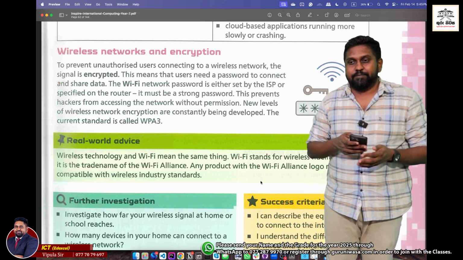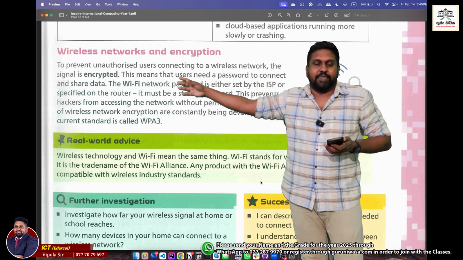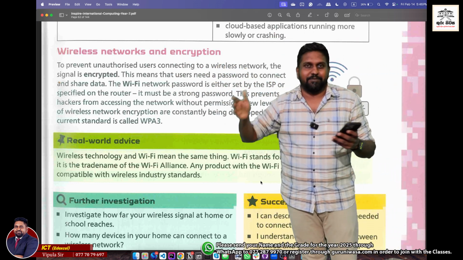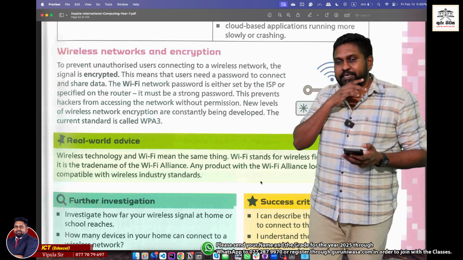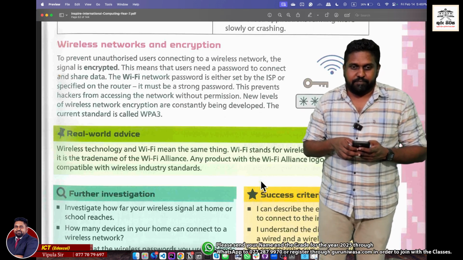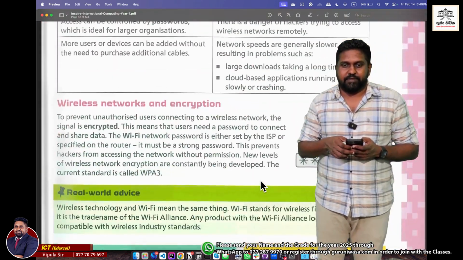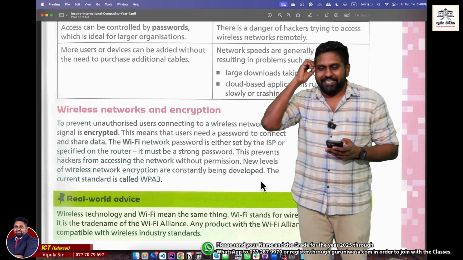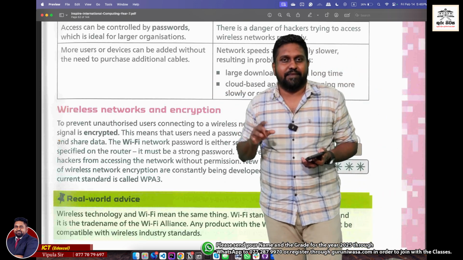Okay, so jumping into this one. So yes, wireless networks and encryption. So now you know how to set the password and how this works, right? There are two ways of setting up passwords. The primary way is basically having the password, so we have it set up, and then that's it.